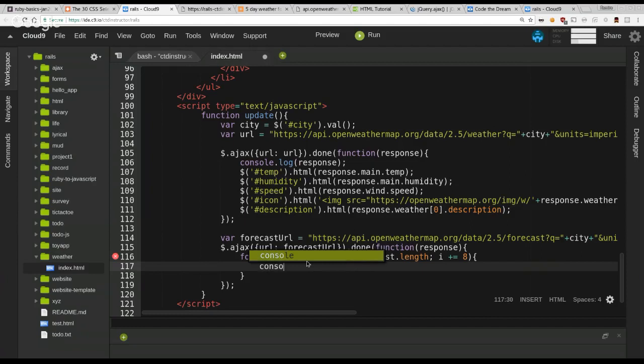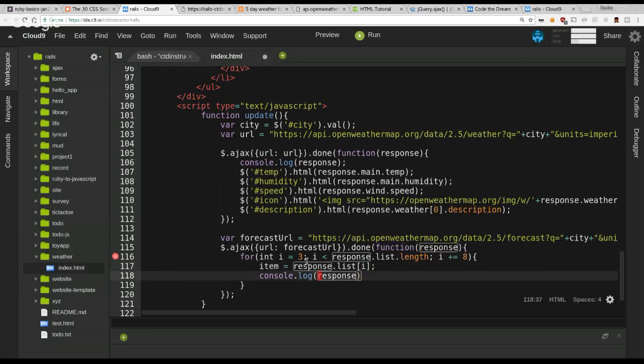Now I'm going to output that to the console. So this would be a response item equals response.list at position i. And I'm just going to output item.